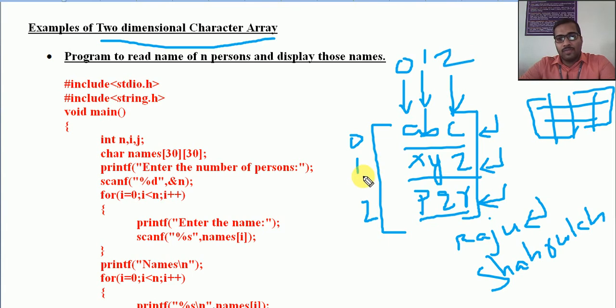Then the first row consists of 3 columns: 0, 1, 2. The second row consists of 3 columns: 0, 1, 2. Now when you take a character array, for example the 0th row may have 5 characters, 5 locations: 0, 1, 2, 3, 4.